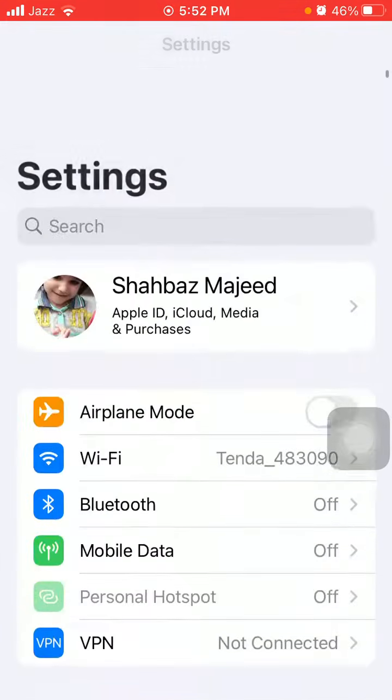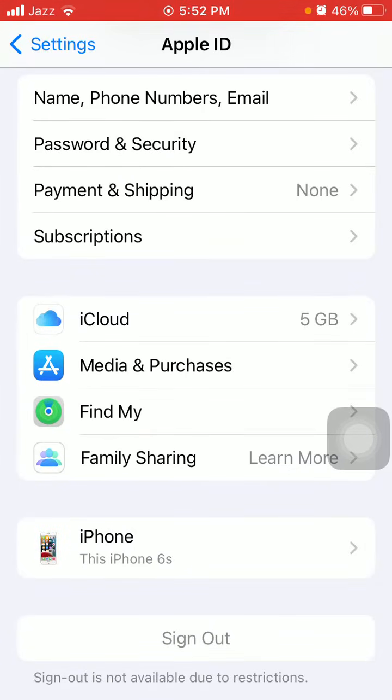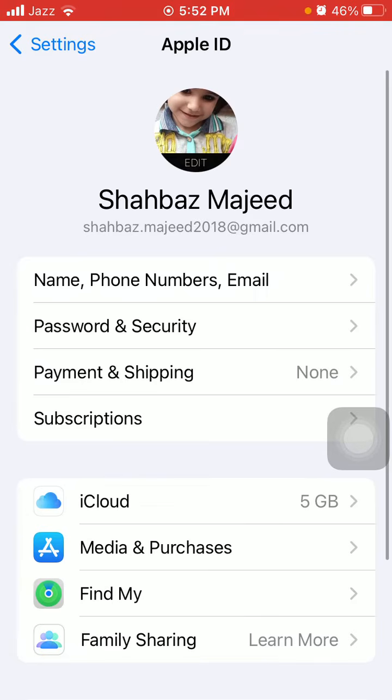If not, then under Settings tap on your profile ID and tap on Sign Out and sign out of Apple ID. Wait for a few seconds, then sign back in.